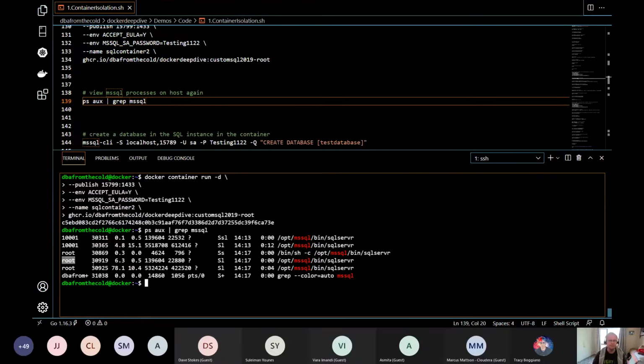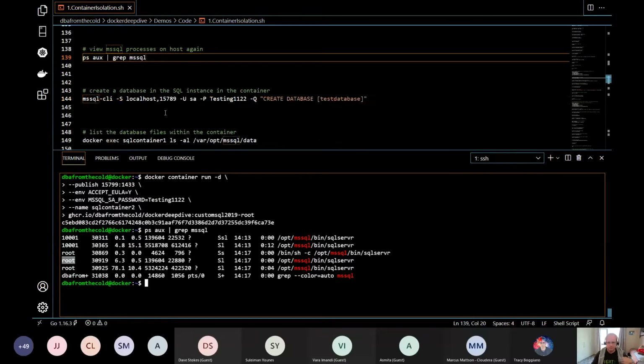That's because the user namespace isn't implemented. So if SQL runs as root in the container, it will run as root on the host. Now, that could possibly give it a little bit more permissions than we want it to have. So that's one of the main reasons Microsoft switched from running SQL Server as root in containers to running as a custom mssql user. Okie dokie. So that's namespaces and control groups.